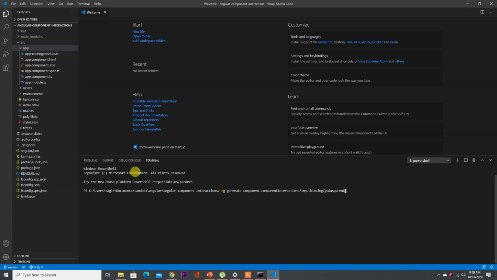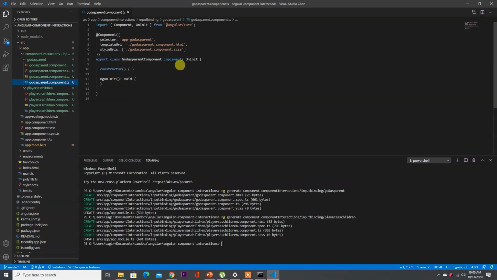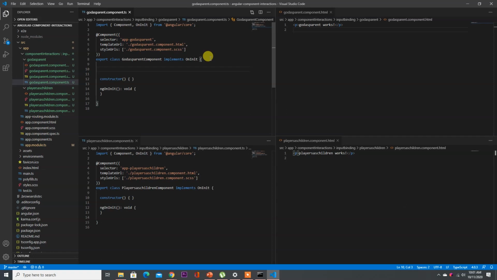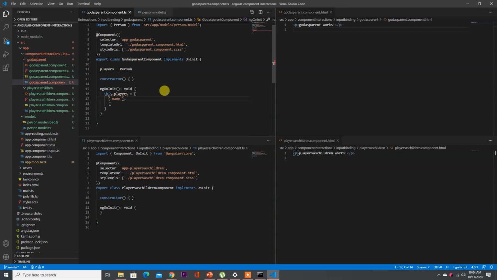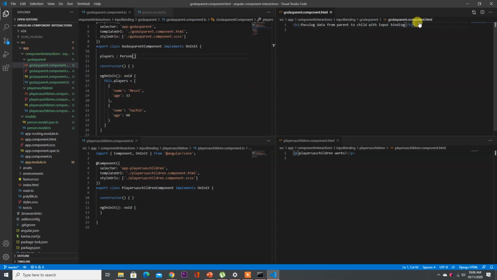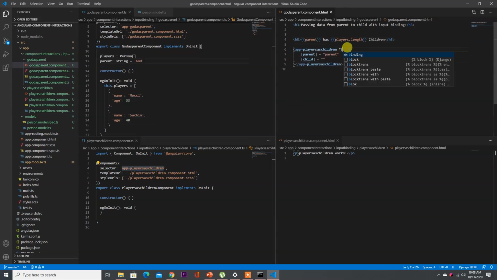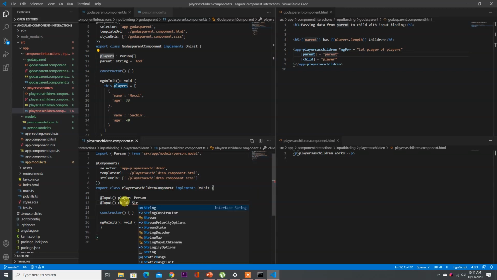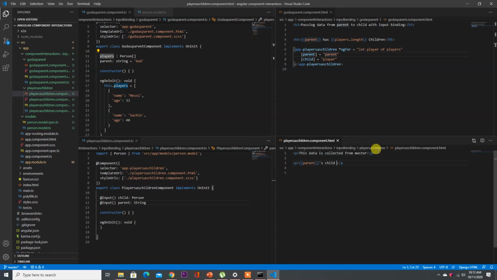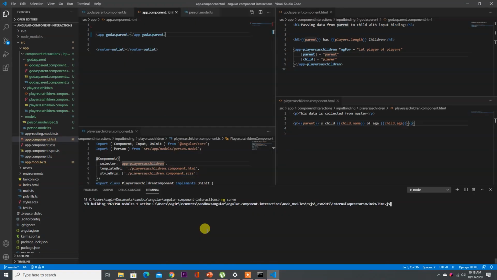In this fast forwarded video, I have created one Angular project. Inside that Angular project, I have created 2 components using ng generate. Those 2 components are god as parent and players as child. Using ng generate, I have created a data model as well, which is called person. I have maintained a folder structure for this project, covering all 7 possible ways of interaction. And for each of the 7 folders, I will create 2 components which will communicate with each other.